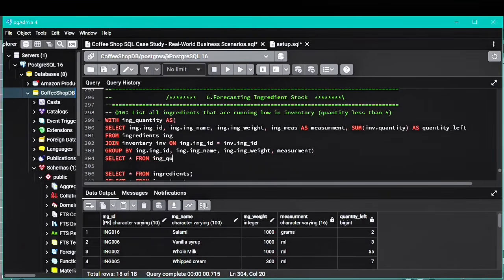So select all from ingredients quantity. For the condition we will use the where clause, where quantity left, that's the quantity of products that are left in the inventory, and we will apply the condition that if the quantity is less than 5 then retrieve the product names and its details.